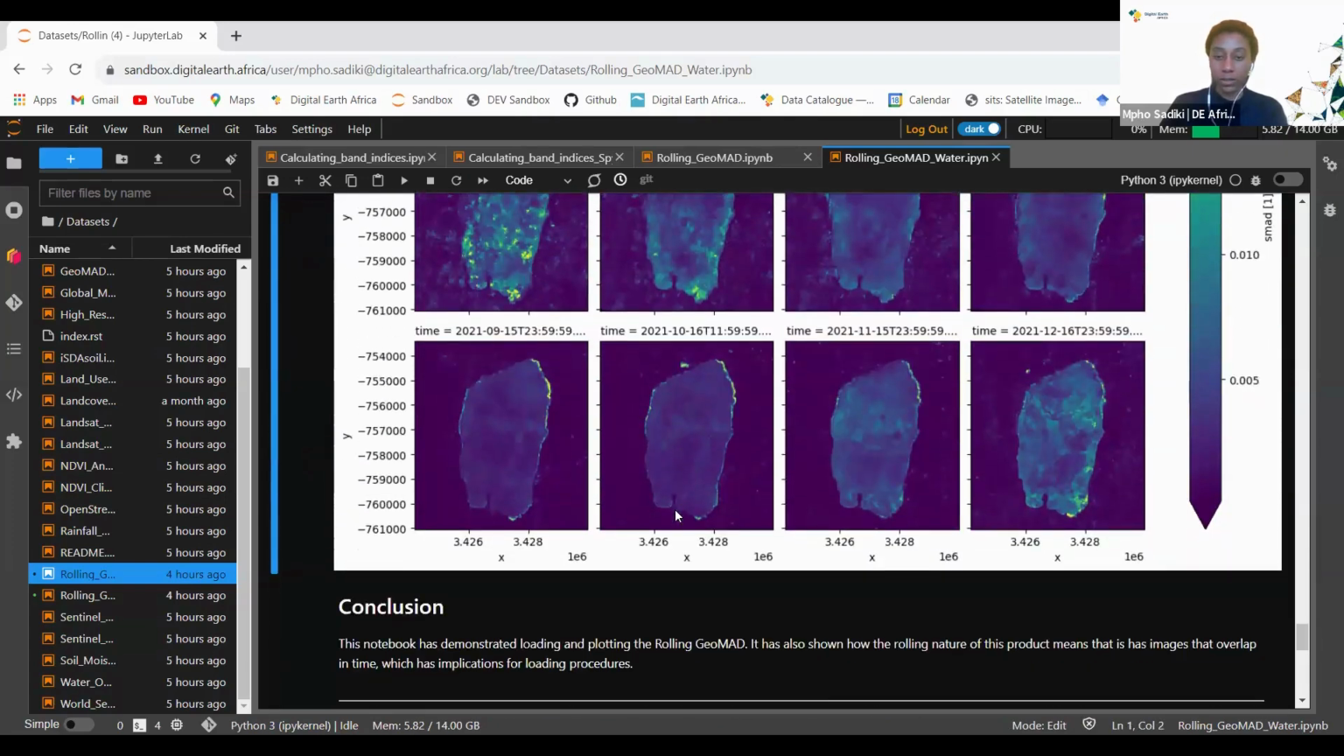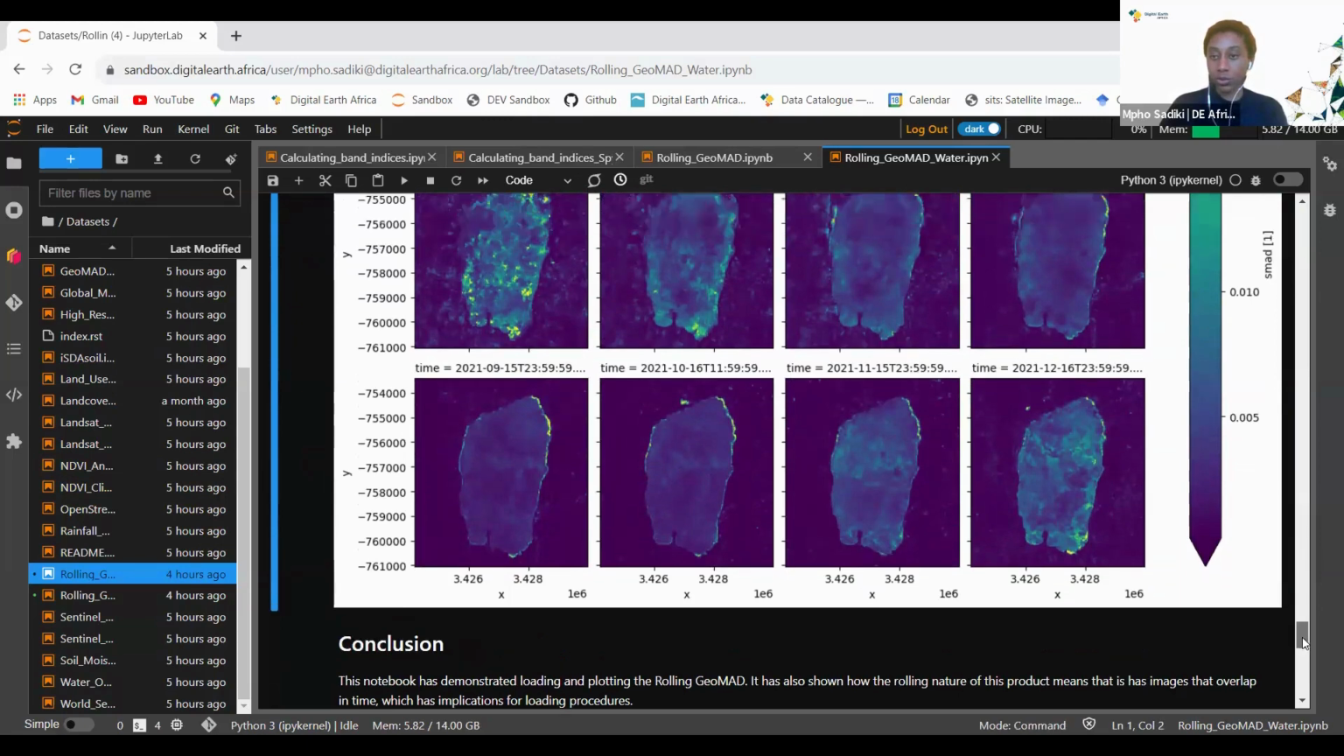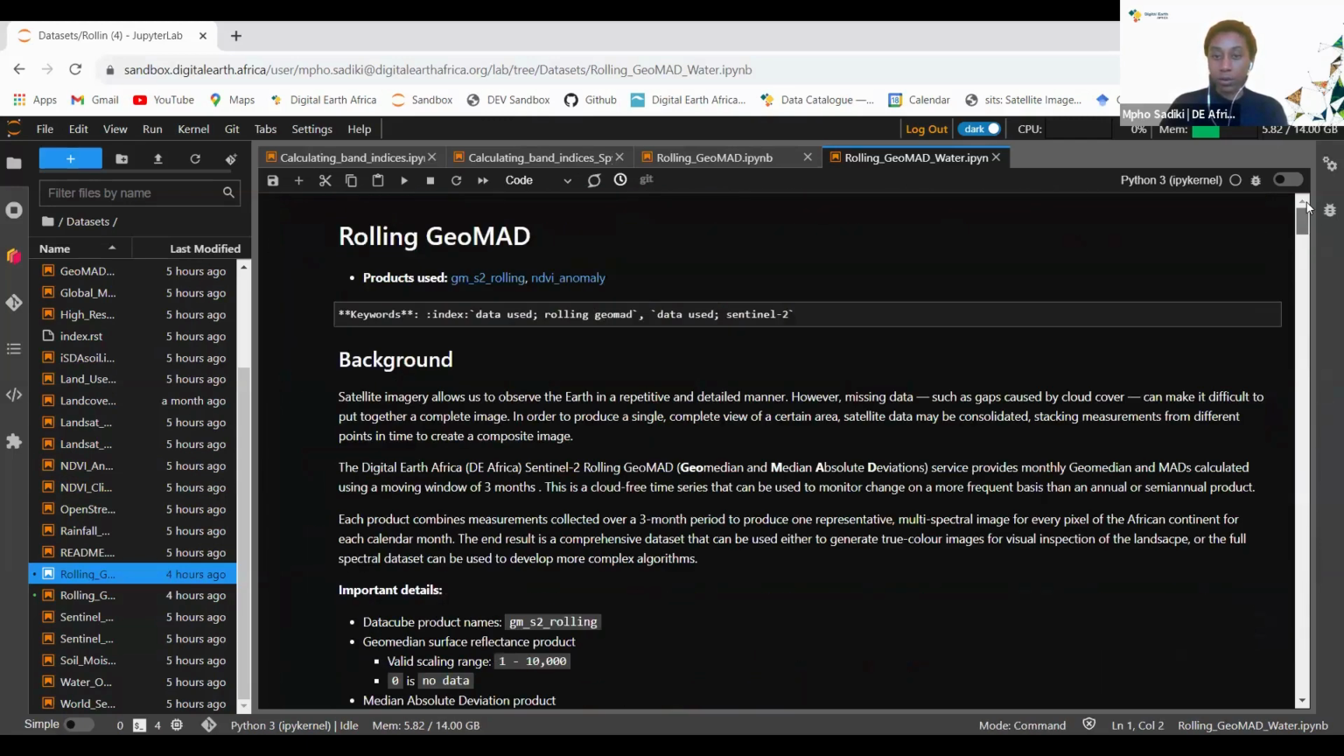So that is all from me in terms of the Spyndex package, the calculate indices function, and introducing you to the rolling GeoMAD. If you have any questions, please feel free to ask them. And I'll just go back to the presentation to share the last few slides.